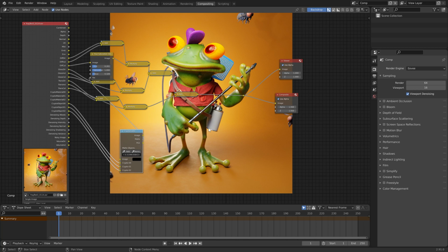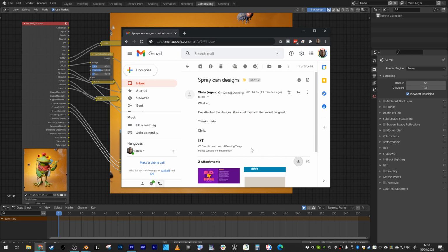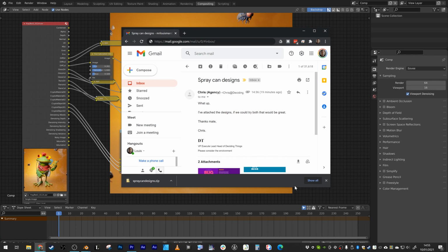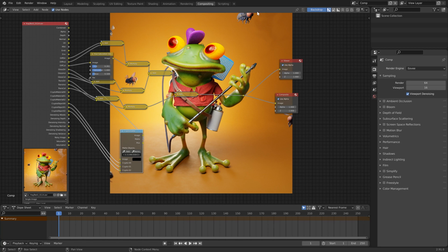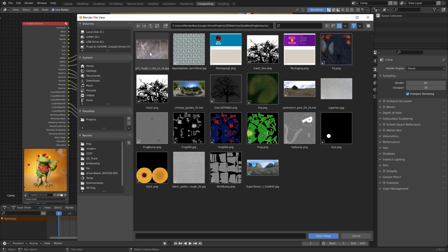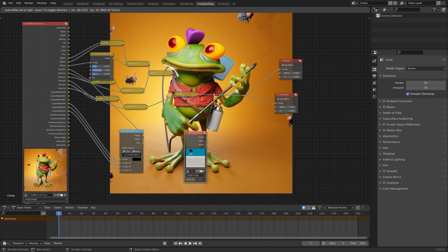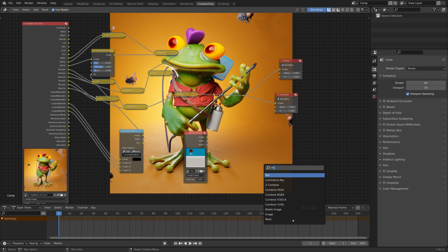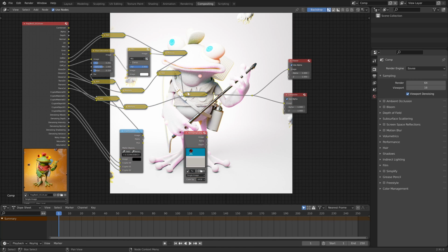Now let's sort out the textures, and we should be getting the email through any second now. Cool. Okay, let's download those designs. Jump back over to our compositing window and search for image. And load in our first design. Okay, we've got our packaging design. Now we want to add it after our hat adjustment here. So I'm going to load up a new mix node. Drag it in between. On top, we'll use our package.